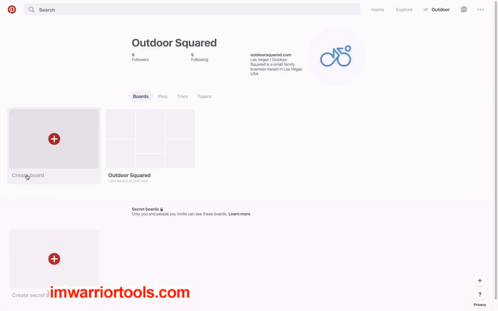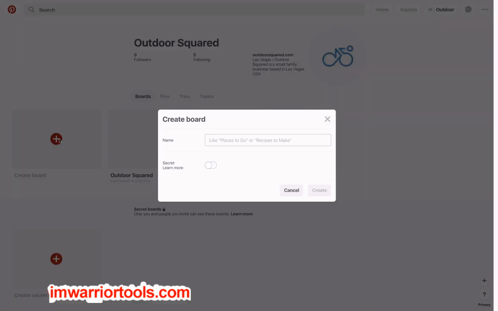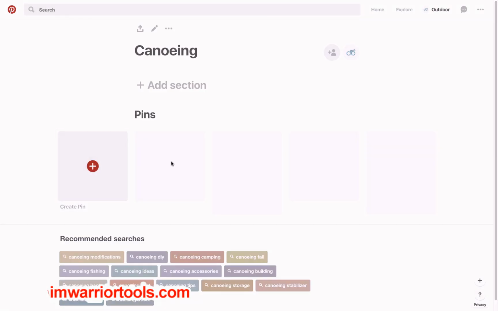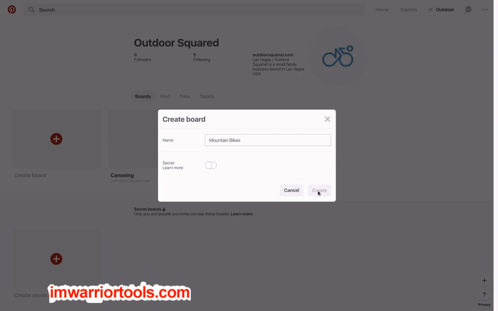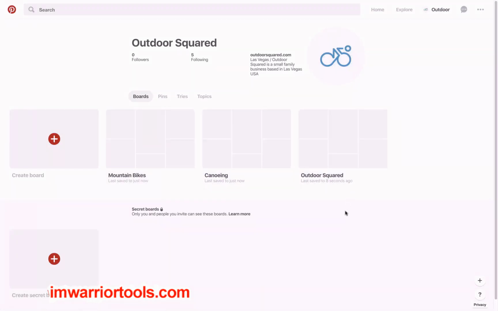So I'm going to go back. I'm going to click on create board. And this time I'm going to be looking for topics related to the outdoors. So I'm going to type canoeing and click create. So we've now got a canoeing board. And before I show you how to add the content, we'll just go and create a couple more. So I've created mountain bikes, and that'll do for now, but you want to create at least 4 or 5.